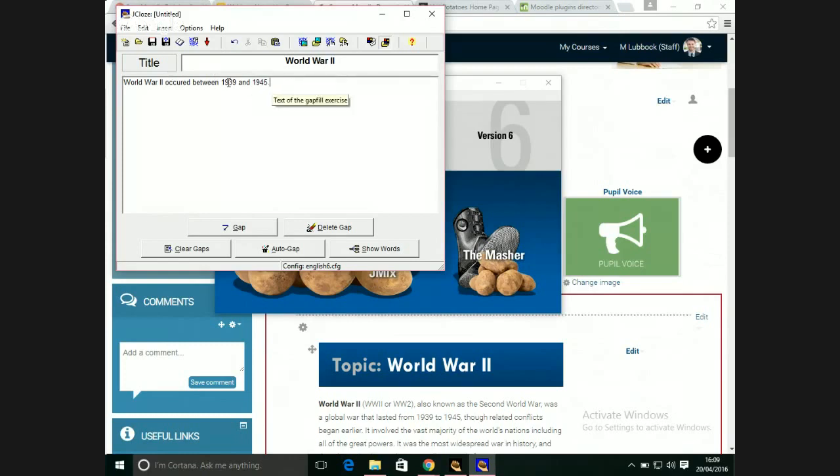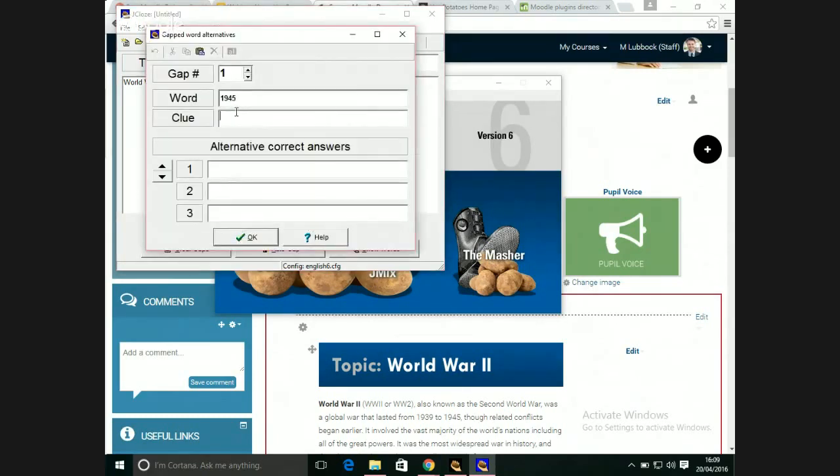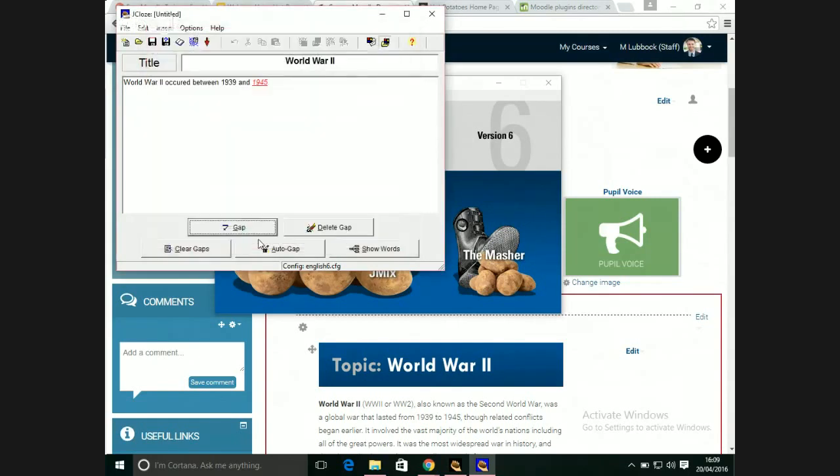I want to create gaps for these 2 dates here, so I want my students to fill in the gaps. All I do is highlight the date, and then click on gap, which then creates a gap for me. I can add a clue in here as well if I want to, as a teacher, if I wanted to give my students a clue. But I'll leave that for now, and you can see it's become red now, which basically means that for a student this will become a gap, and they'll have to type in 1945 to get full marks for this. I'll do the same thing for this one as well.